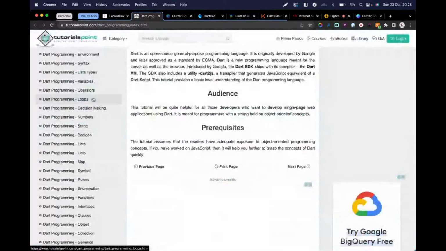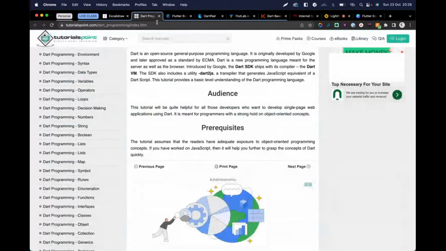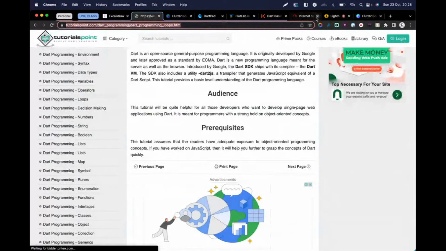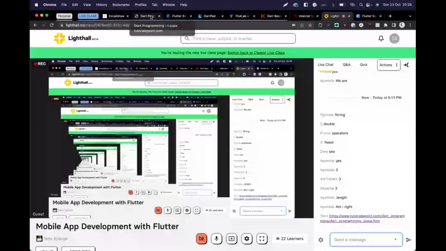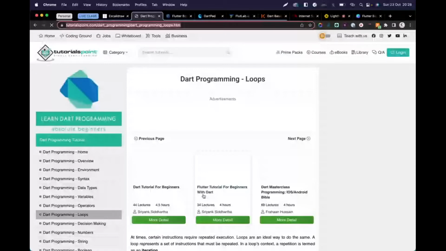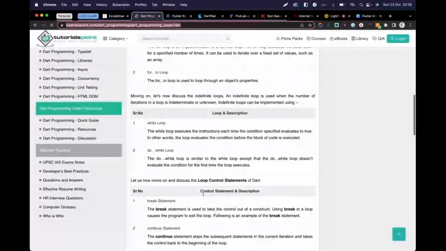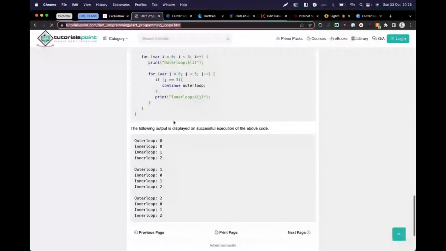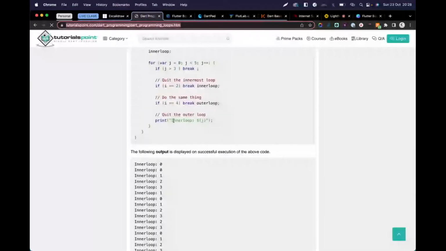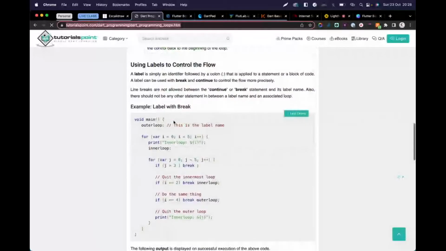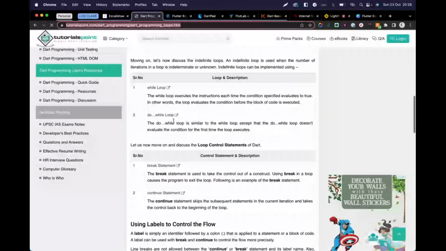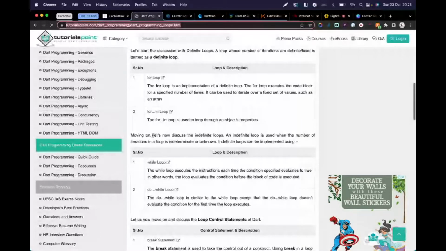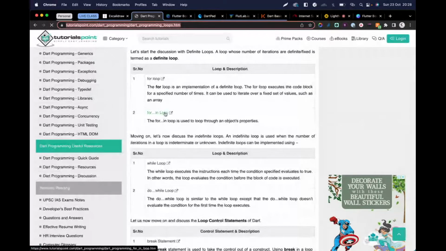Loops, go to loops. On Tutorials Point, let me just post the link. Let's go to loops. We did for loops yesterday. I can't find it. I don't know why. Okay, this is the for in loop. I've seen it.